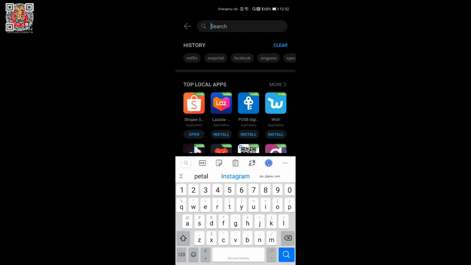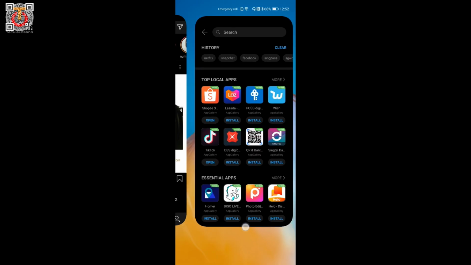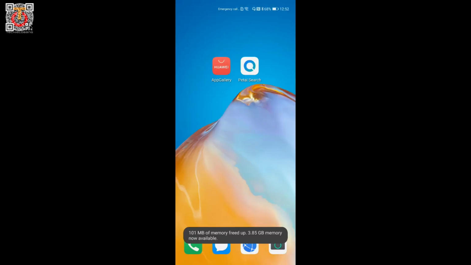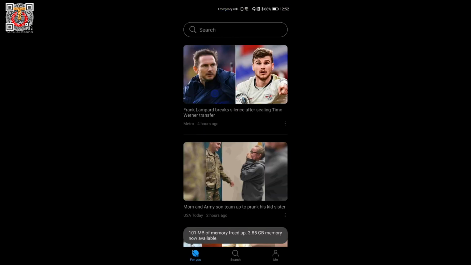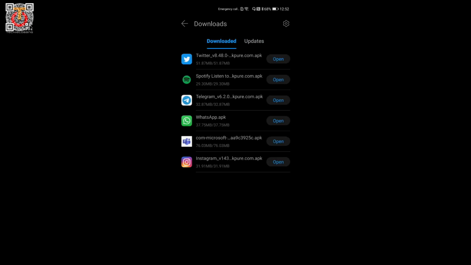Something to share with you. Just now when I downloaded all those apps, let me close this app and then open it up again. You can see that under downloaded there are so many other apps over here. And on the updates itself, if there's a new update, it will be shown here. But unfortunately, there's none right now because all of them are the latest.